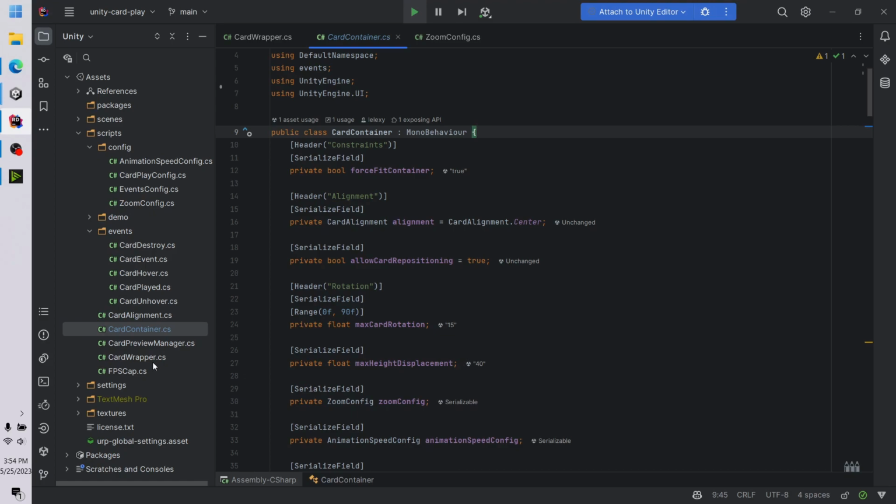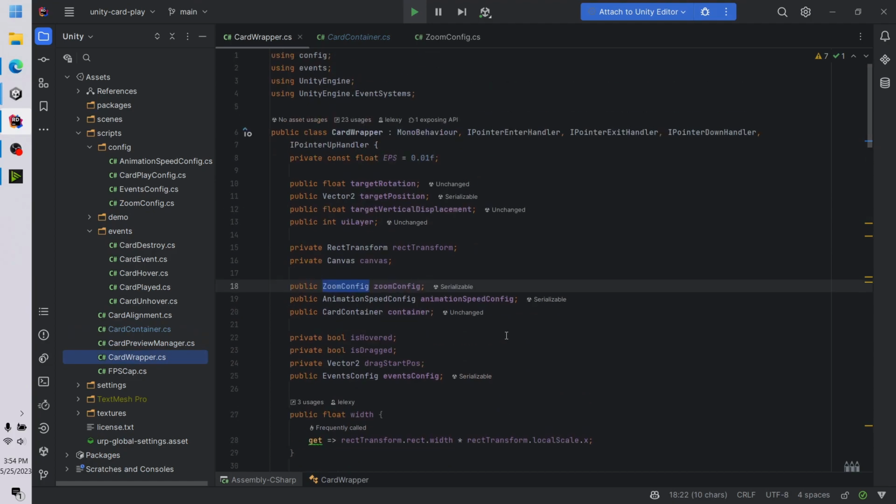Honestly, there's only two classes that really matter. It's the card container, which is the behavior that you add to your own container. And then there's the card wrapper, which is a behavior that gets added in by the container itself. So you don't have to do it.